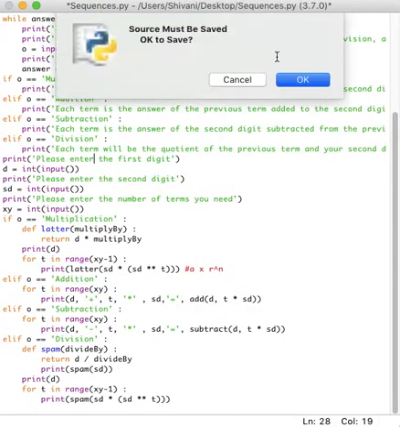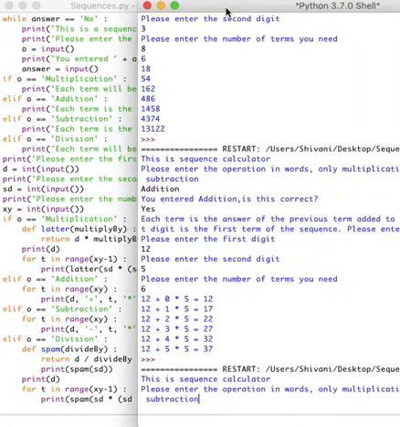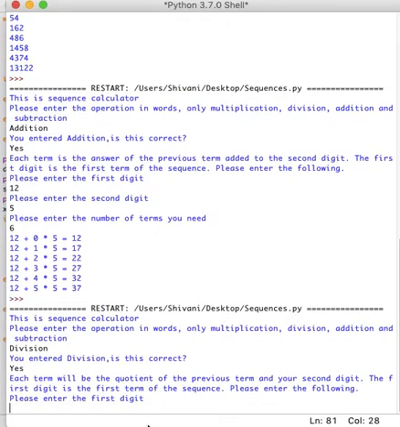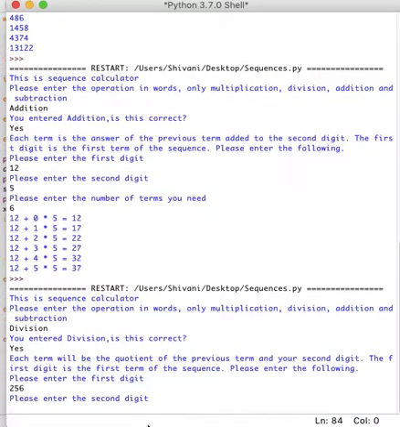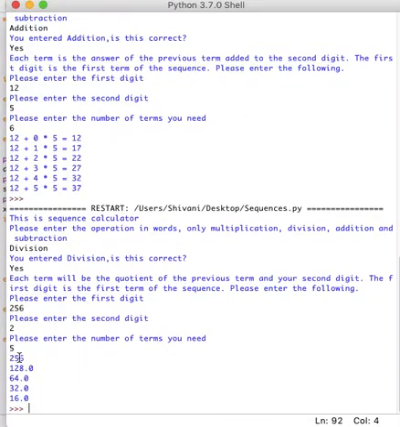So let's try this. So here, actually, let's say division, and let's say yes. Let's say the first term we want to take is like 256. We're going to divide it by 2 every time, and the number of terms we want are, let's say 5. Okay, so that gives us 256, 128.0, 64, 32, and 16.